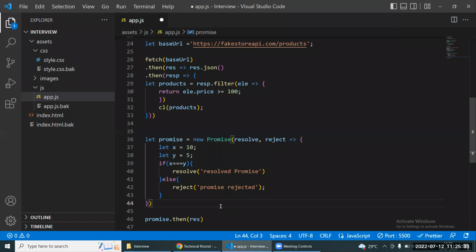What is isNaN? isNaN is a method. It verifies whether a value is a number or not. If we pass the number 10 in isNaN, what will it return? It returns false, sir.